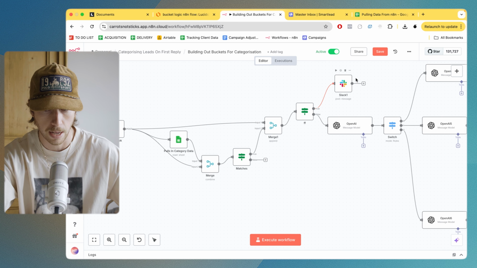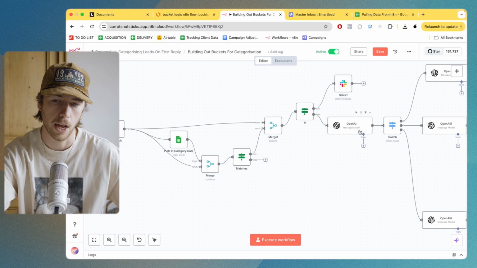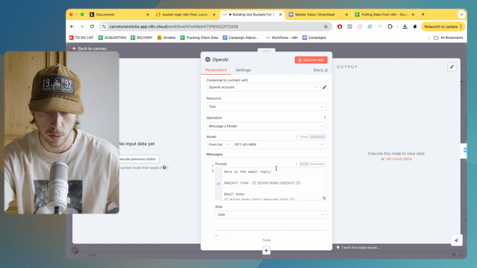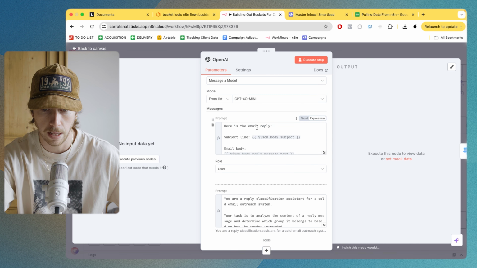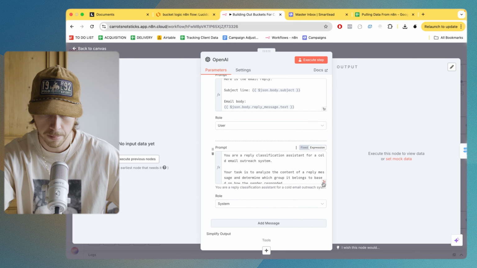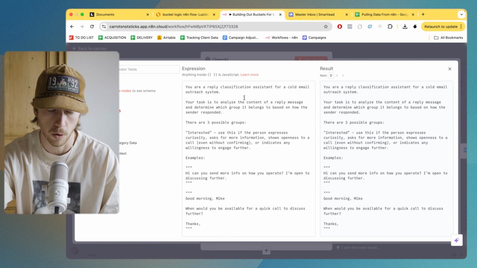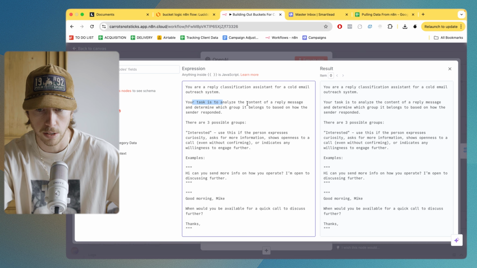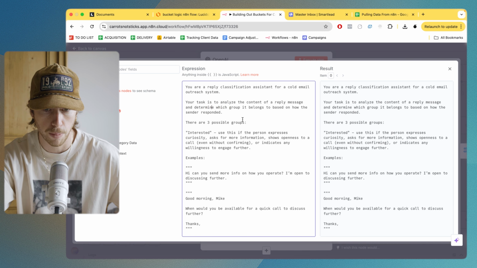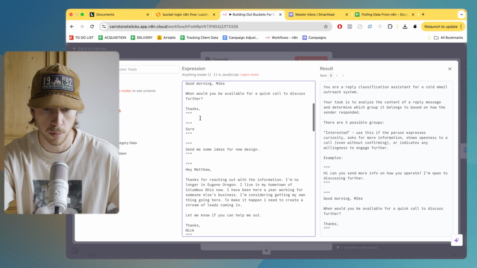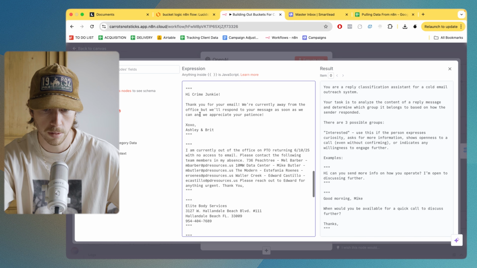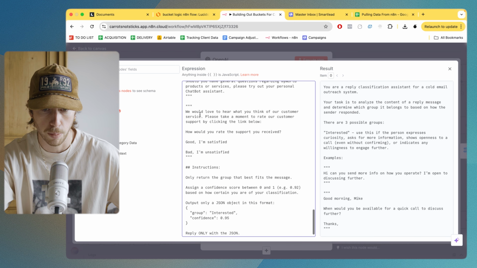Otherwise, let's say it goes down here, which essentially means it does not have a category currently. What we do is we use OpenAI and we use 4.0 mini, and we say, here is the email reply, client body. You are a reply classification assistant for a cold email outreach system. Your task is to analyze the content of a reply message and determine which group it belongs to based on how the sender responded. There's 3 possible groups: interested, and then you put in examples; not interested, and you put in examples; and automated replies, and you put in examples.